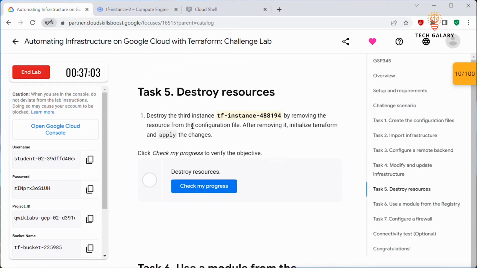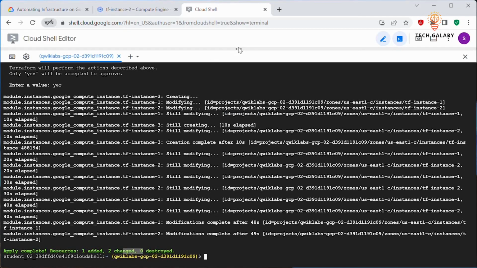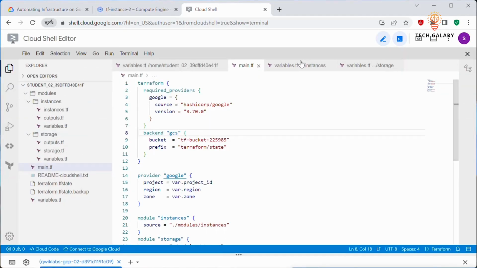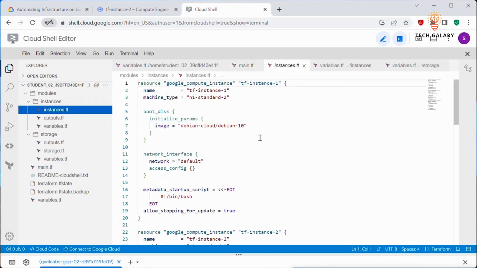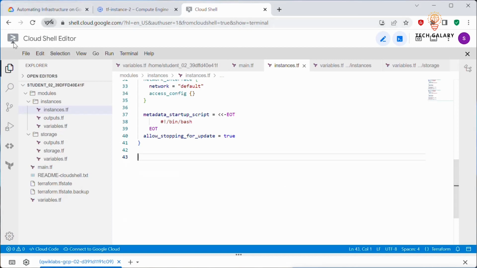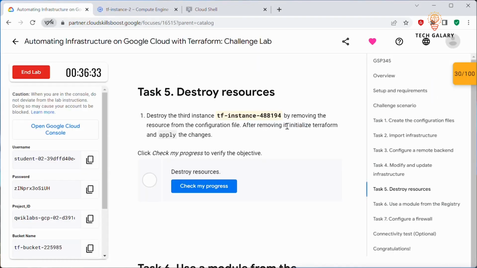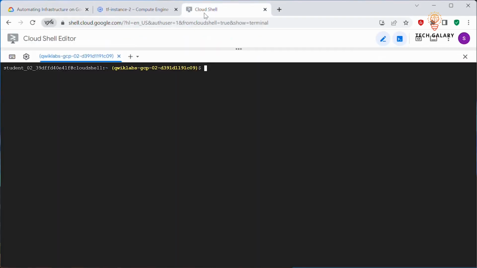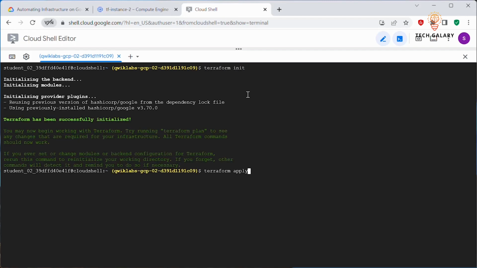Next, we need to destroy the resources. As part of this task, we just need to remove this third instance. To do that, we just have to go back to our configuration file here, instances.tf. Here, just remove this configuration for instance 3. Ensure you remove only this instance 3 configuration details. So just delete it, save this. After removing it, initialize Terraform and apply the changes. So again, we need to run Terraform init and Terraform apply.